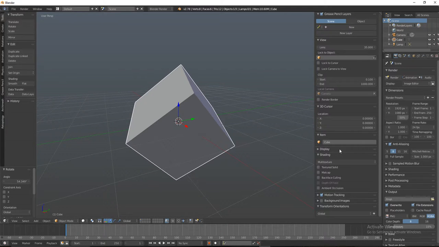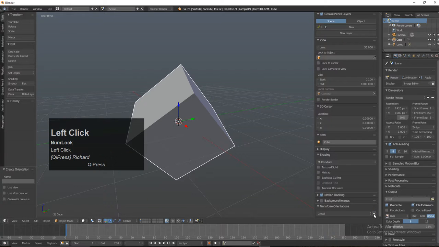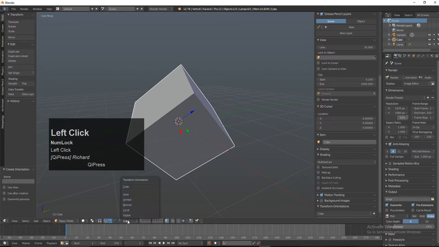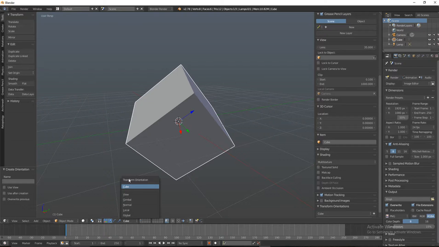And I'll come down here all the way to the bottom where it says transform orientations, and it says global there. Right to the right of that there's a plus key. Just hit that once, and now in this choice we have a new one called cube. So I'm going to select that. You can go back over here and find it here too. So these transform orientations, you can have custom ones, and you create those here.